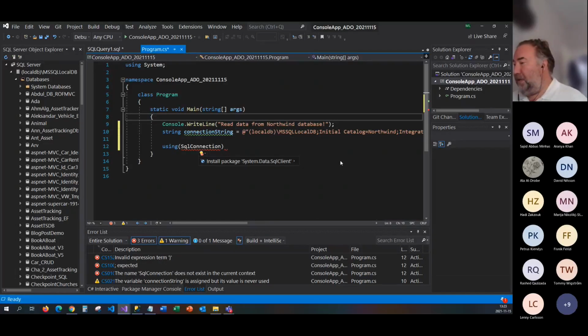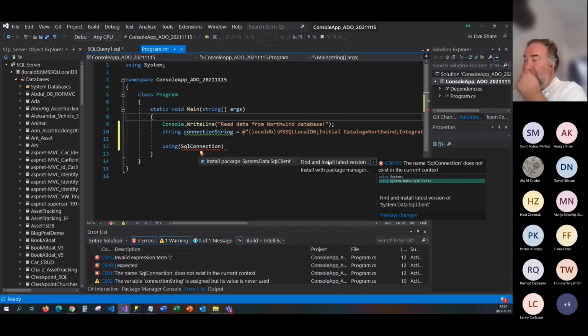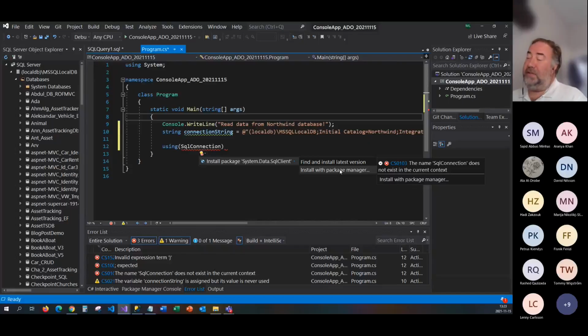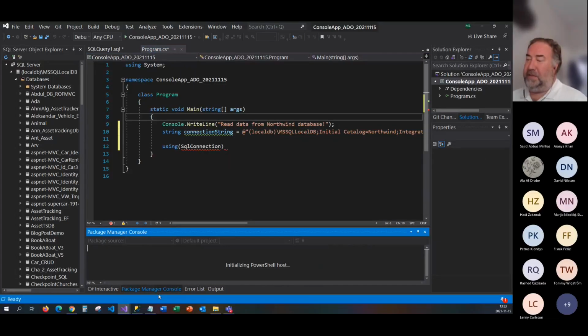Hopefully, maybe I need to choose something else here. There are 2 options. Both will do the same thing. So what it's also saying, install with package manager. I'm going to show you what that is also if you haven't seen it, or did we run it before?